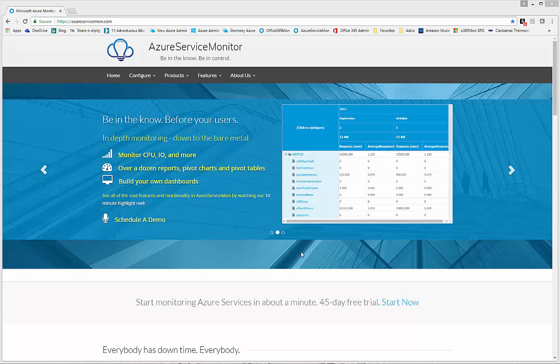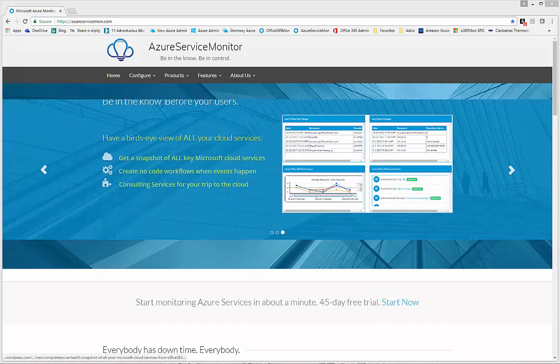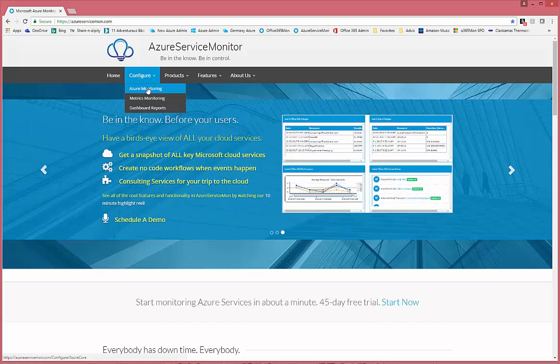So to begin with, we have the concept of an Azure ServiceMon subscription, and that's where you tell us what it is you want us to monitor in Azure for you. So to get started, you can just go down here to the big Start Now link. You can also go up here to Configure and say Configure Azure Monitoring.